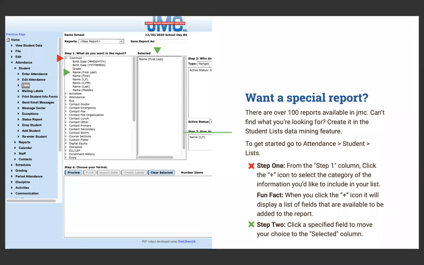So there are over 100 reports available in JMC, those predetermined reports. Can't find what you're looking for? Create a student list data mining feature. To get started, go to Attendance, Student Lists.